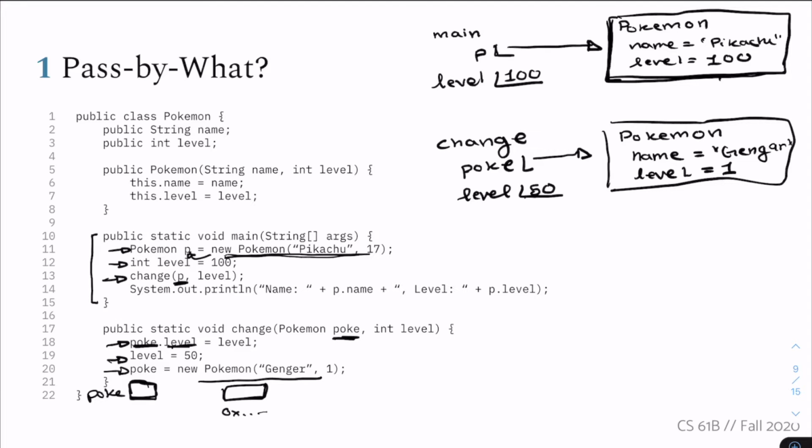So now that this is done, we can exit out of the change class and go here. Now we do system.out.print, and now we can get our answer. This prints name, and then we go to p.name, which we can figure out here. Pikachu. Level, same thing, 100. Okay, great. So, just a hypothetical question to wrap up this problem.